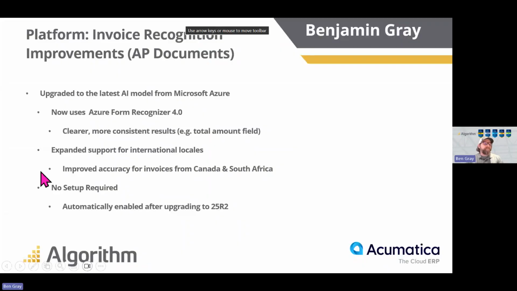All right, so to recap, the ARM report screens, row sets, column sets, report definitions have been greatly streamlined and functionality has been expanded. And there have been several improvements to the AP document recognition.